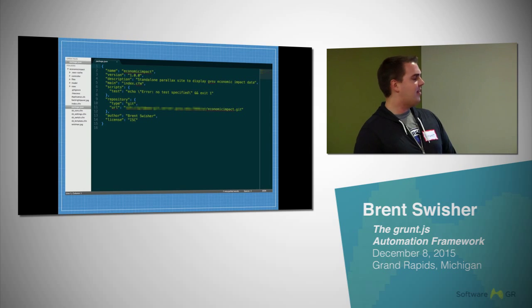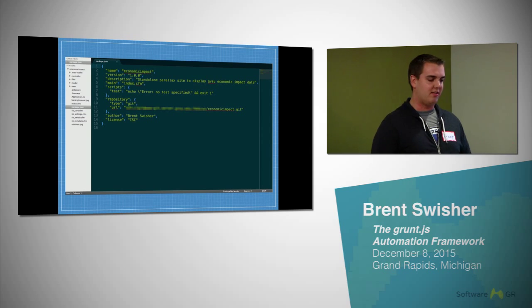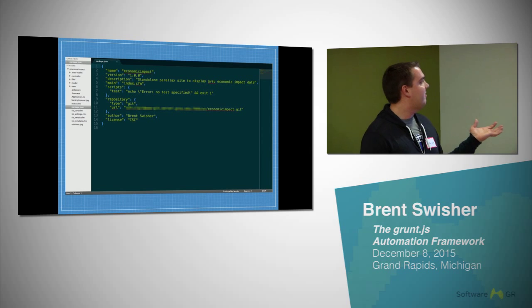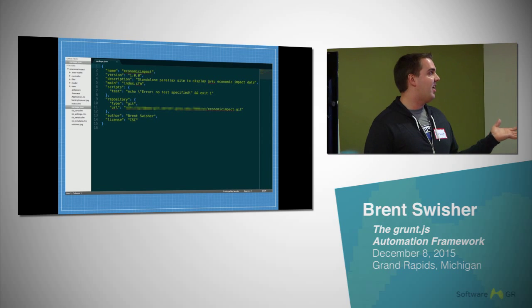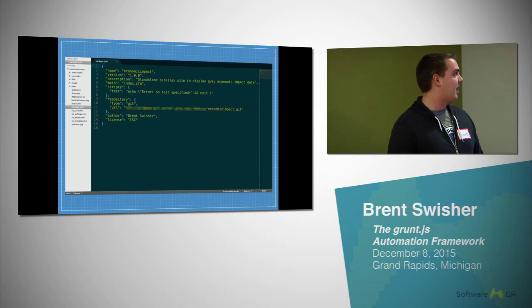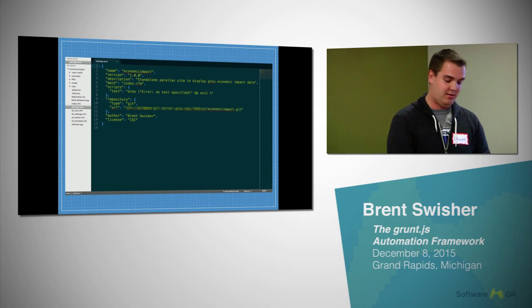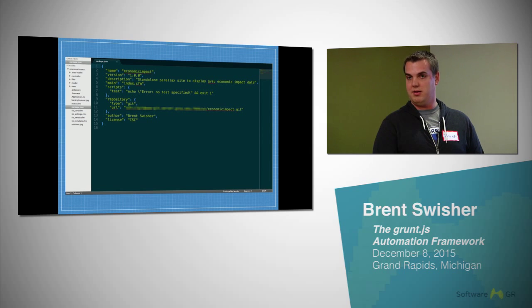So, can you guys see that okay? I know sometimes text is a little different. This is package.json, basically right out of the box. Like I said, it's just a JSON object, properties about your project. Not a whole lot interesting here yet. Everybody with me so far? Cool? Okay.